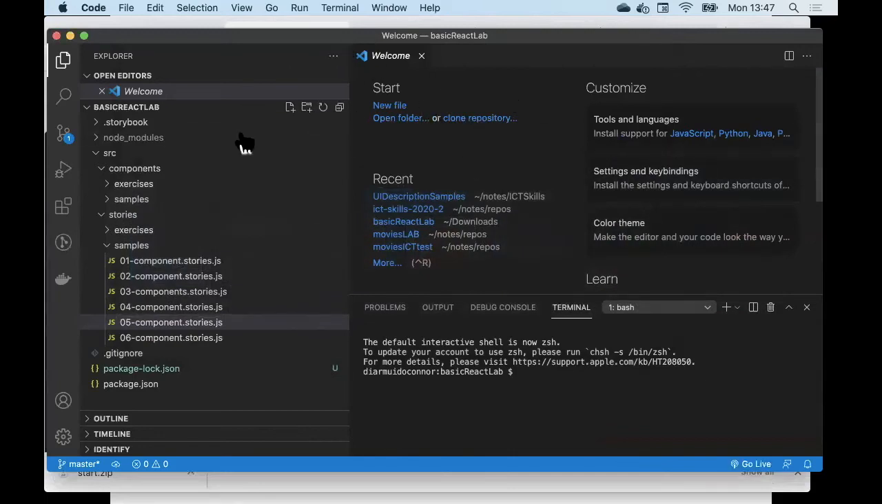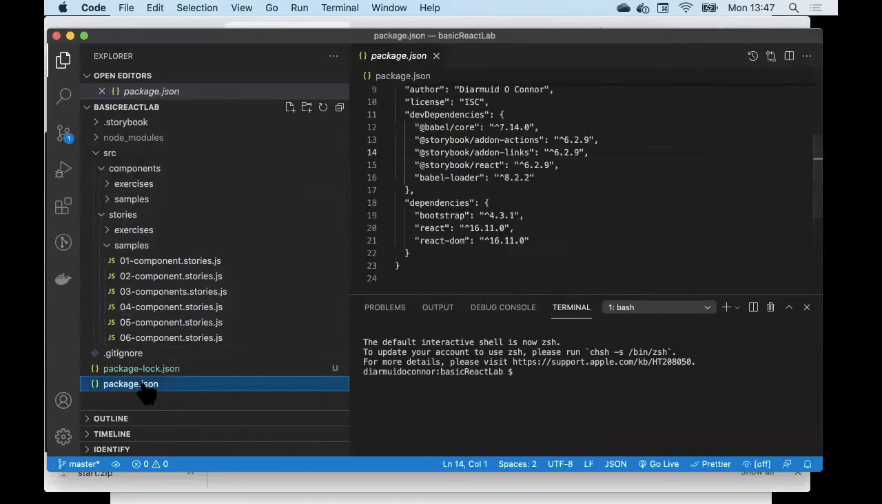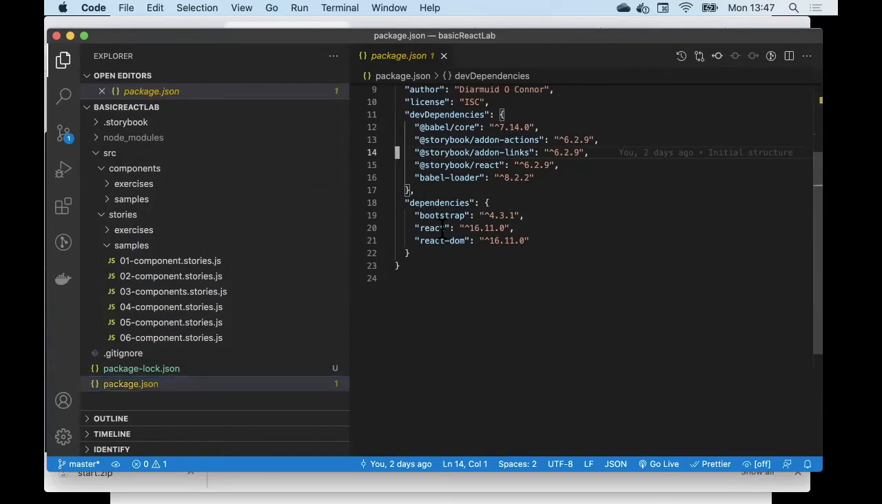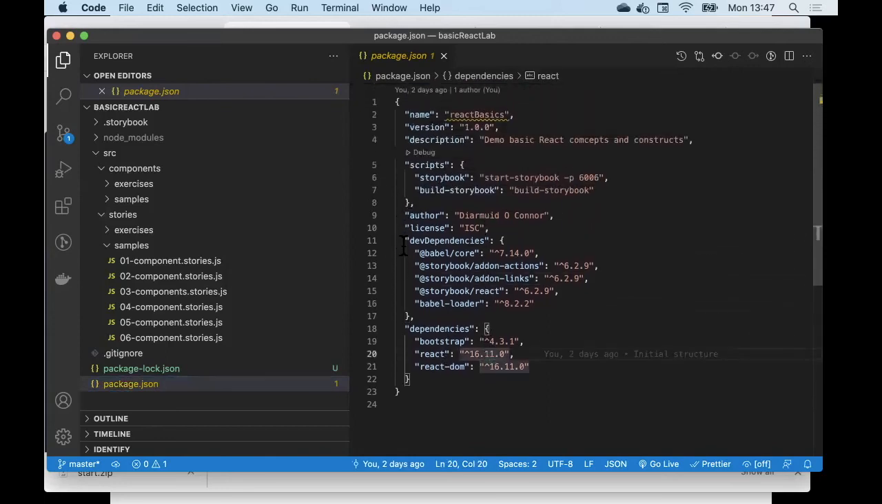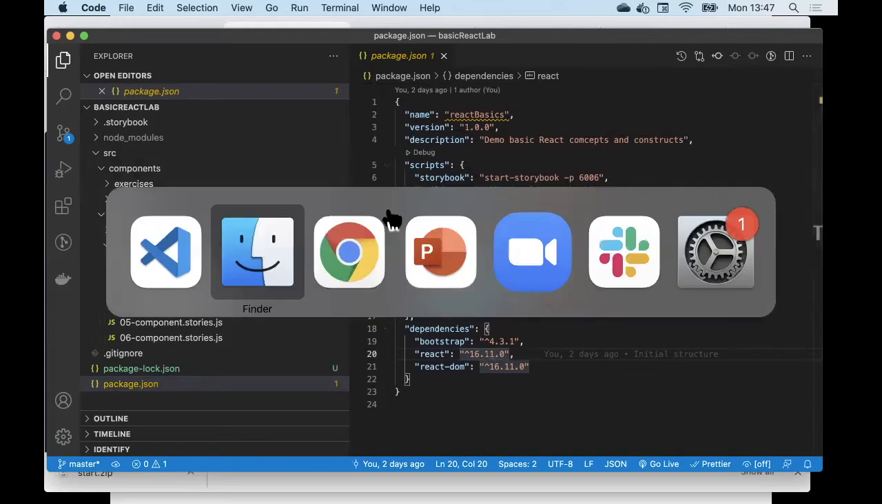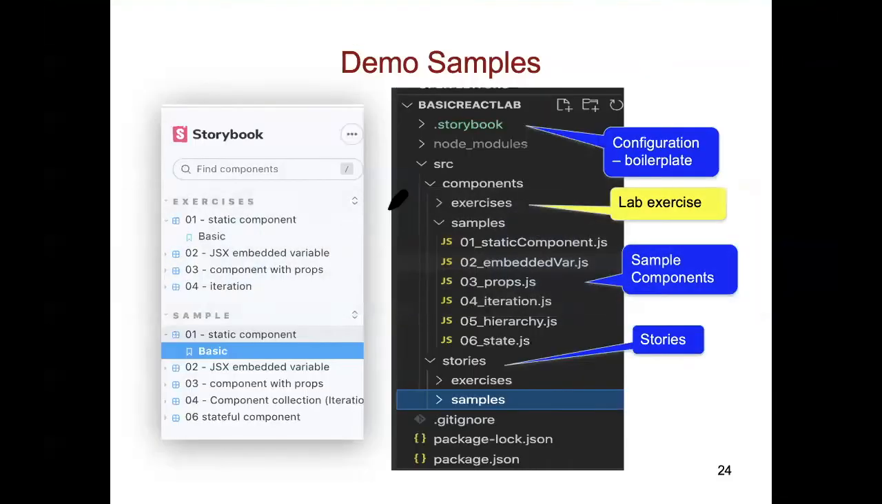So this is also a little node project because it has its package.json, which you're familiar with. And if you look through the JSON you'll see that as well as React, I'm also importing Storybook stuff. Now, this project on the left, you see when we start up the Storybook server, this is what you see.